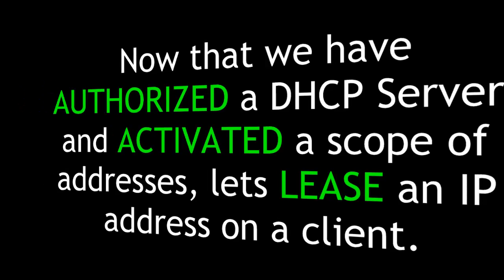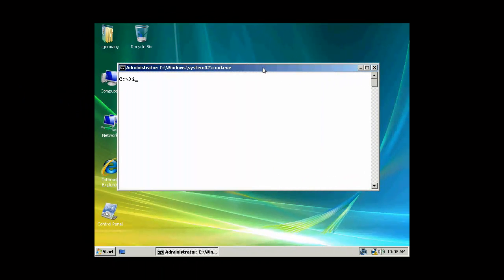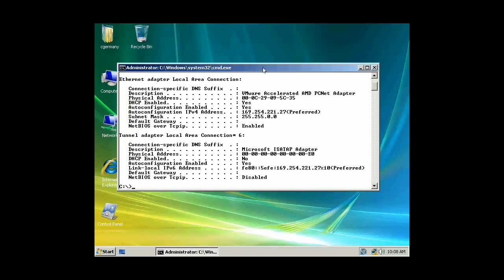Now that we have authorized a DHCP server and activated a scope of addresses, let's lease an IP address on a client. And I'm going to do ipconfig /all. And notice that we have an APIPA, automatic private IP address. Anytime you see 169, we're not using DHCP. I wouldn't be able to connect at this point and join the domain because there's no connectivity at layer 3. Remember, you want to really verify things are functioning at the lower layers before you move up into the higher layers. So I want to verify layer 1, the physical, layer 2, data link, and layer 3, the network layer, are functioning properly. So MAC addresses and IPs.